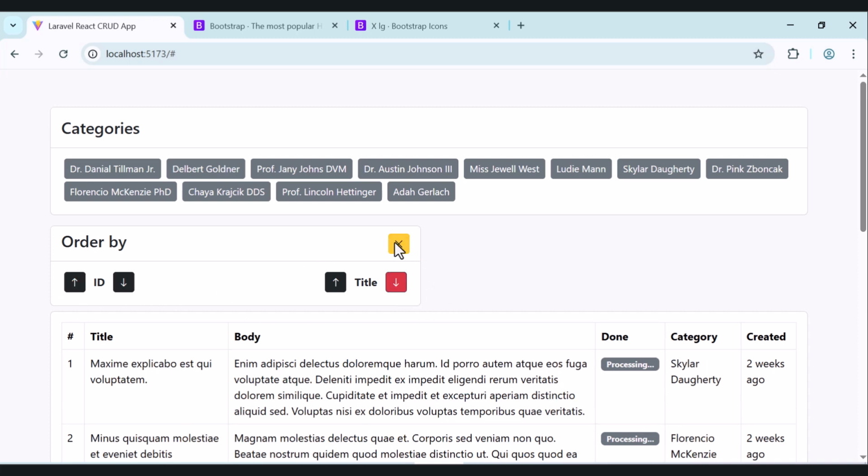So I think that's all for the orders. Now we can move to search, because we are done with the orders. So let's move now to search. And as I told you, we need to add another form here so we can search for tasks by title.